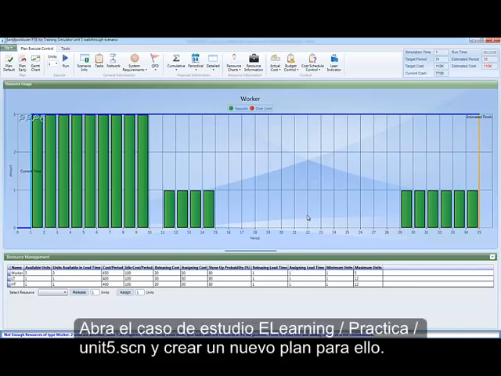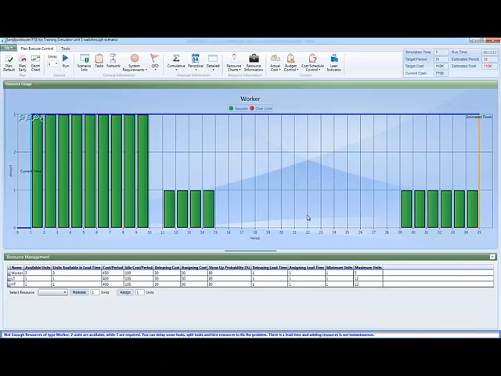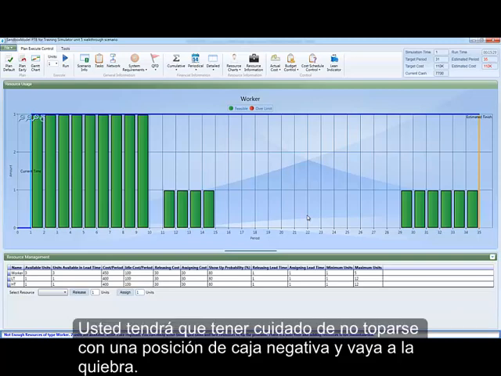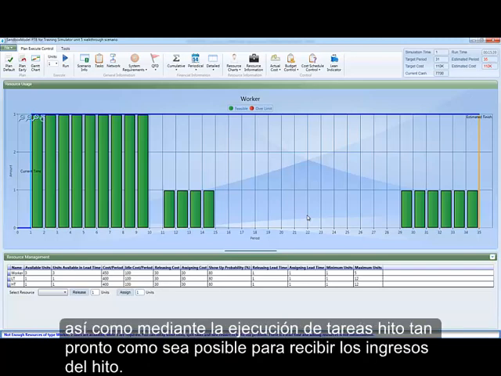Open the scenario elearning/exercises/unit5.scn and create a new plan for it. You probably already noticed that this scenario is more complex than the ones we've seen before. It has tight budget constraints. You will have to be careful not to run into a negative cash position and go bankrupt. You can do this by delaying non-critical tasks, which are expensive, as well as by executing milestone tasks as early as possible to receive the income of the milestone.